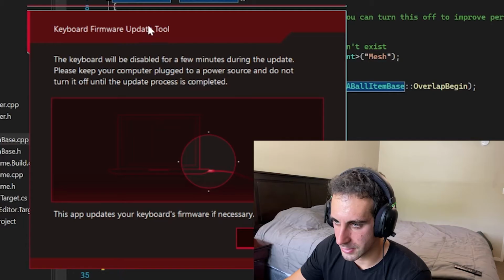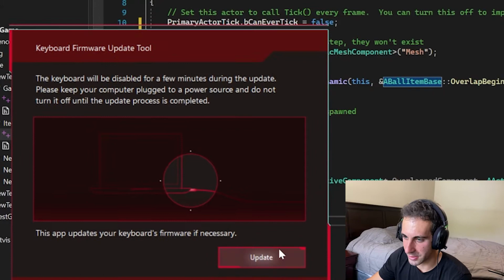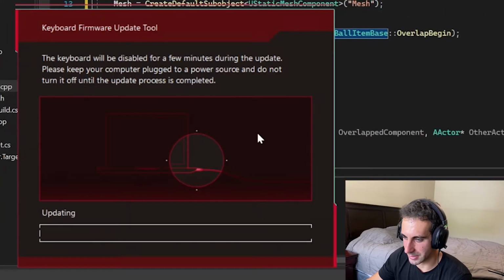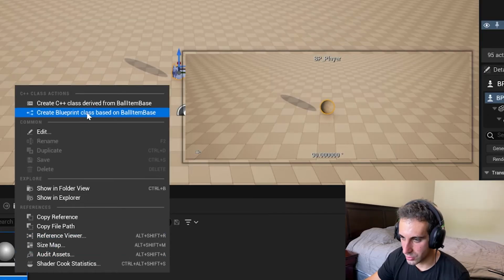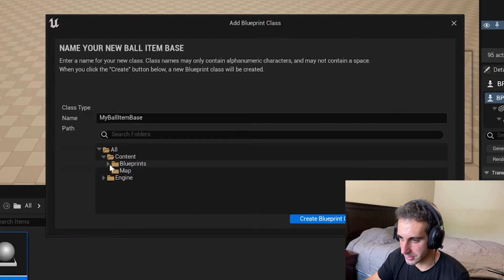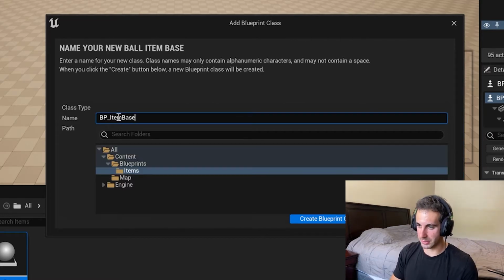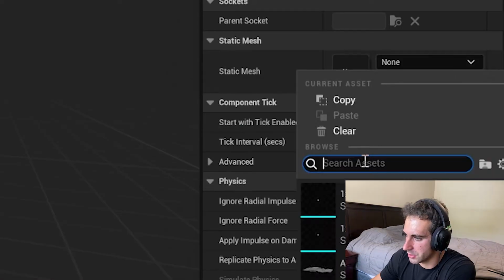What? I don't want to do this now. Come on. I can't wait on this? Oh my god, that's annoying. Whatever. We'll just do it. Oh, okay. Create a new blueprint from base. In BP item base. Static mesh.